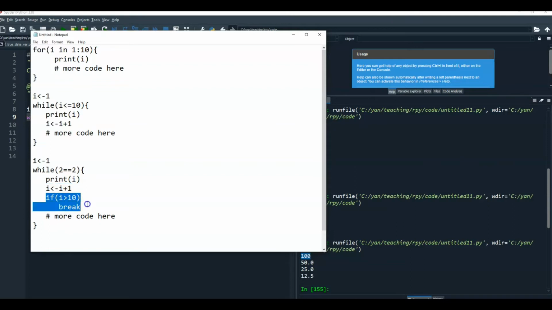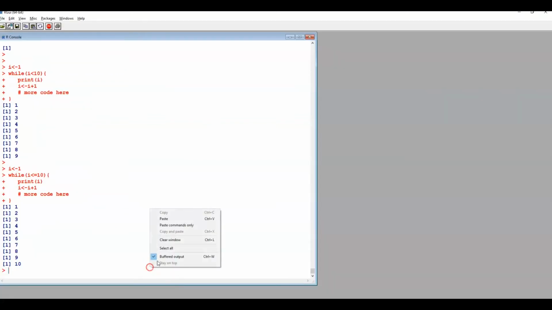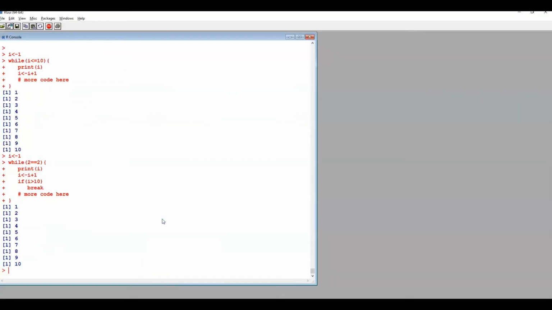However, we have a condition. Within the loop, we have the condition: if I is larger than 10, we break the loop. Okay, and we're going to run it, and we have the same result. We print 1, 2, 3 up to 10.